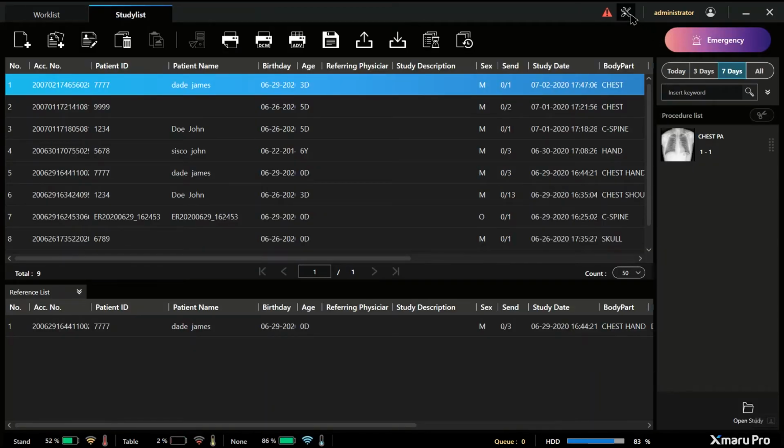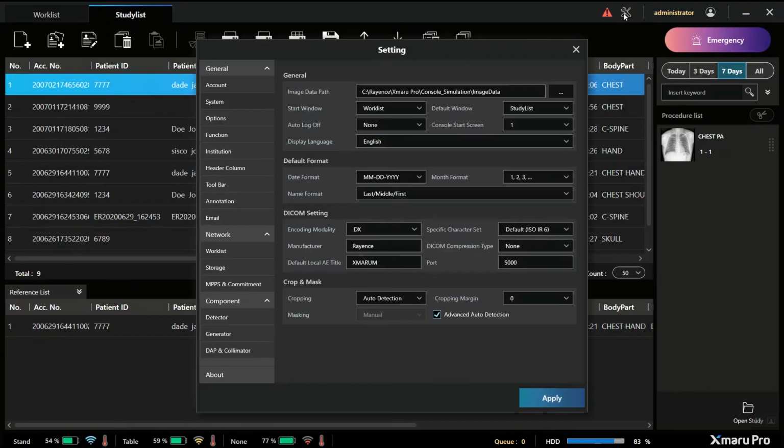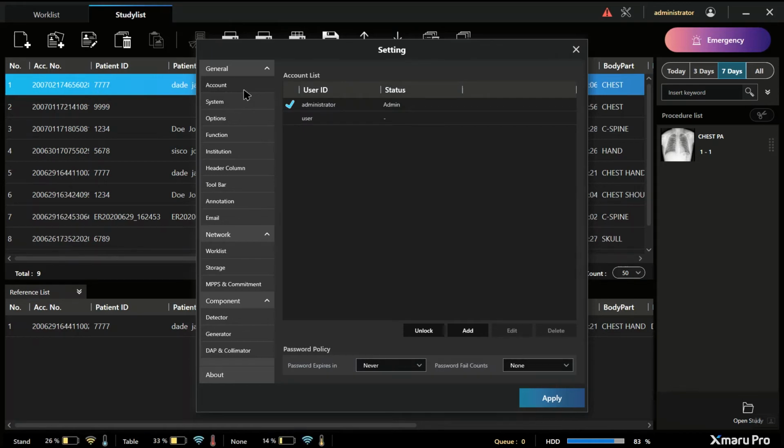The administrator tools can only be accessed by the administrator. The settings will be on the left-hand side. You have General, which has general information, default format, DICOM setting, and crop and masking. System, account. You could go ahead and add as many users as you like, but you could only have one administrator.